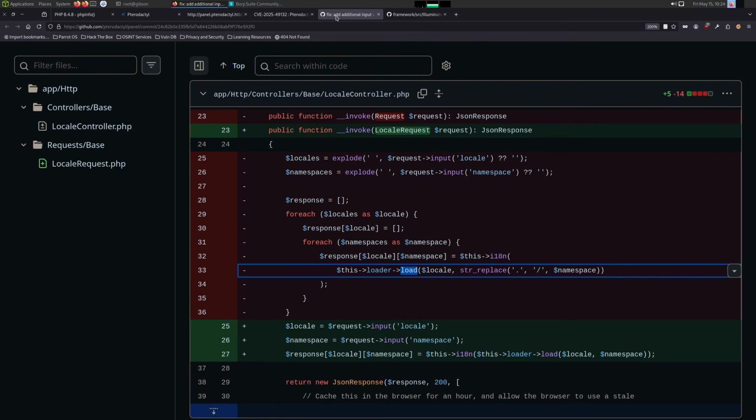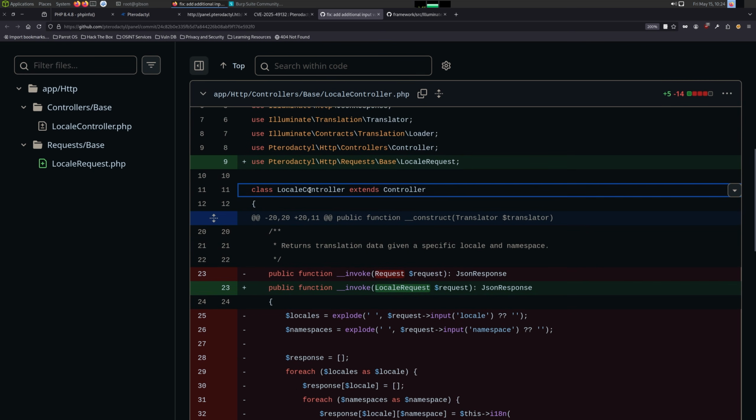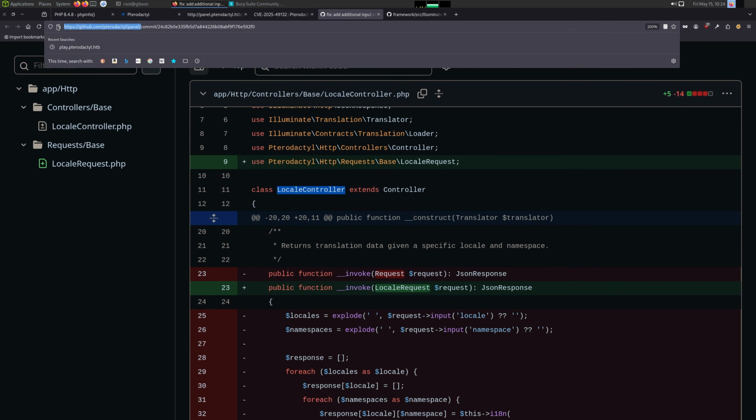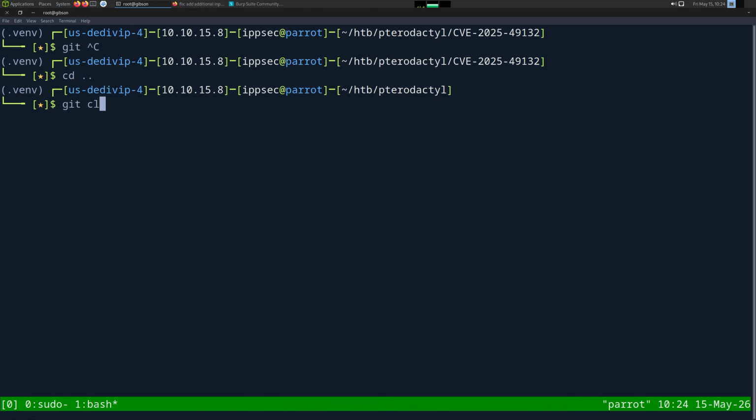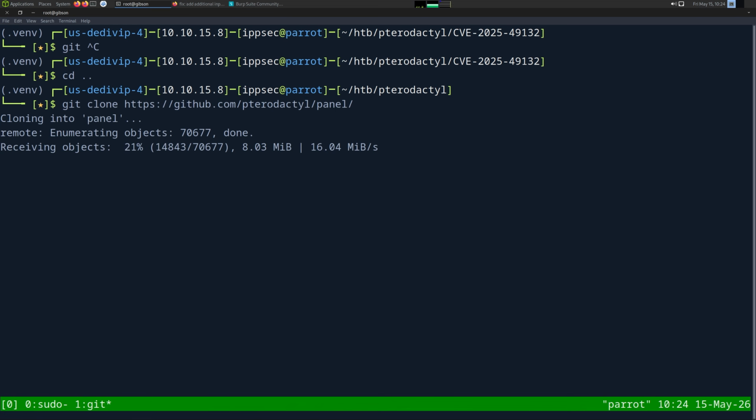So now how to hit this function, right? We want to hit this locale request. That's going to be in the locale controller. And I'm just going to pull this repo down so we can do a git clone on this.